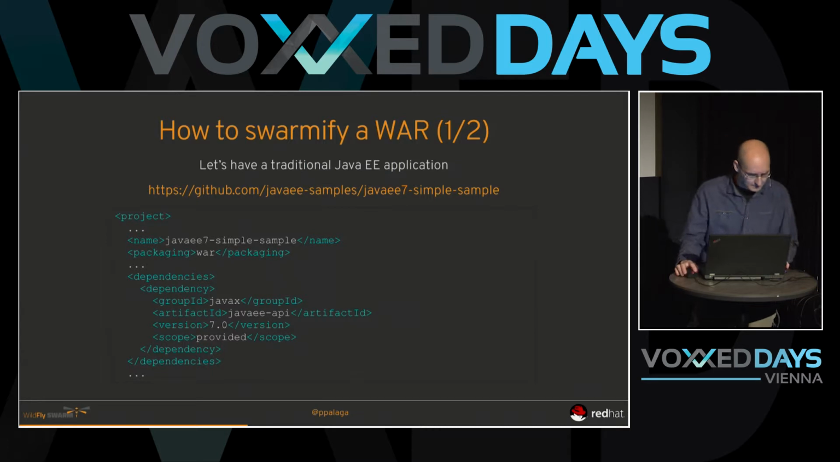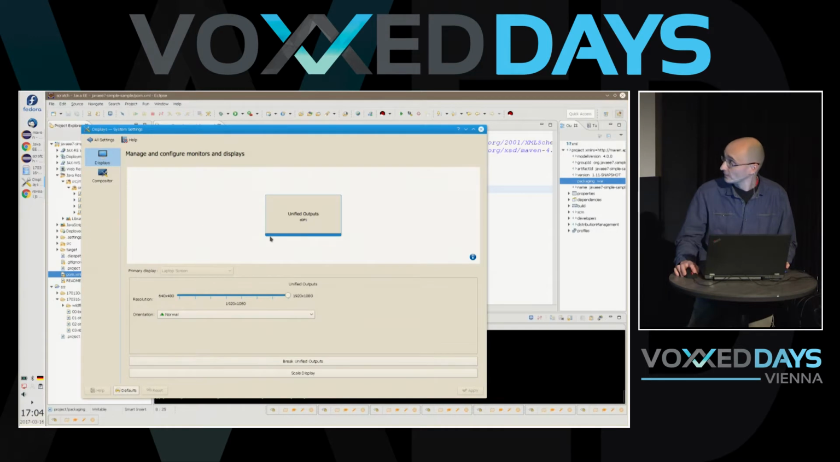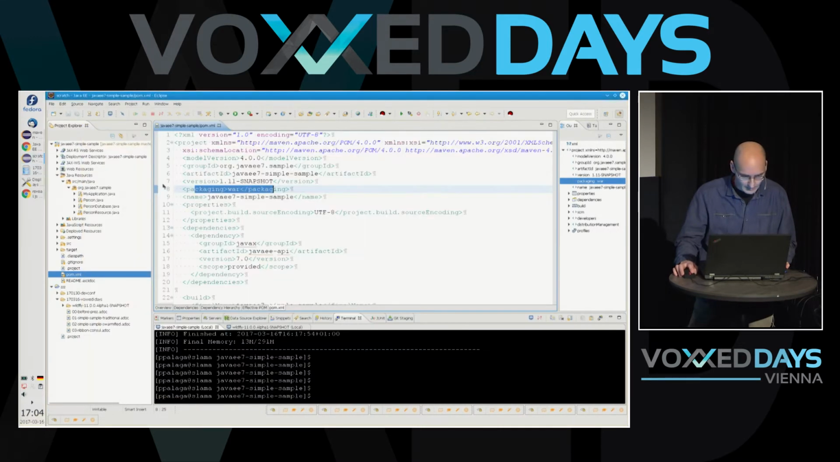Now, a short demo with a traditional Java EE application. This is a standard example from Arun Gupta. I have cloned it into my workspace. As typical for a Java EE application, its packaging is war.